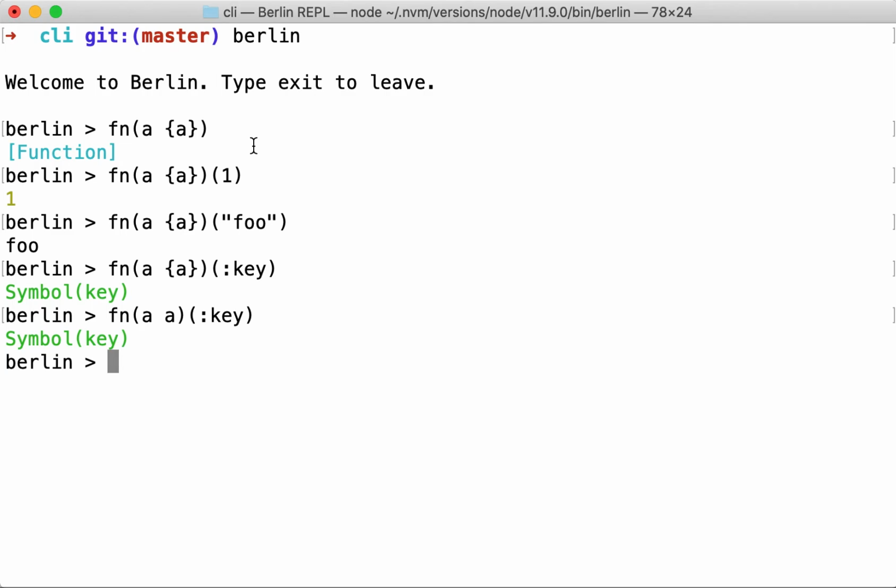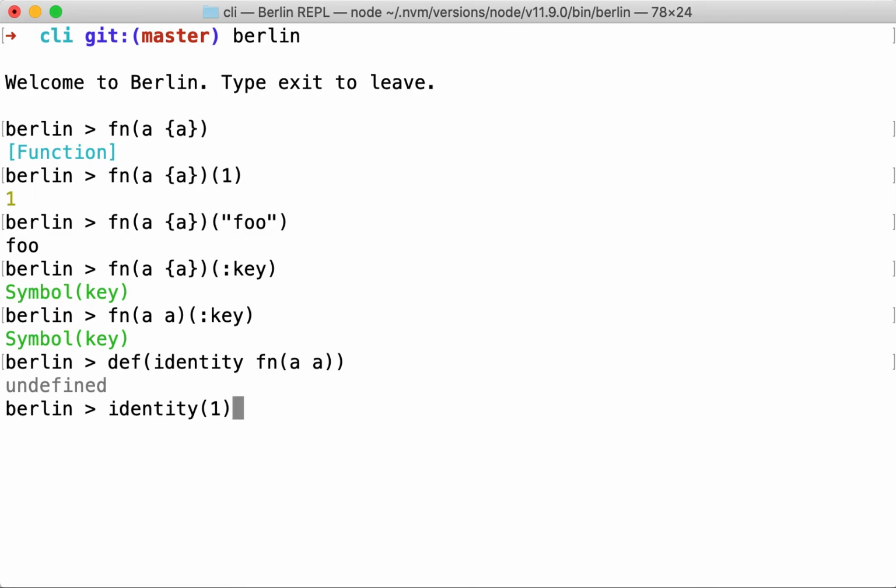So we can start to mix special forms. For example, we could say identity is a function that takes some parameter and then it returns it. And now we can invoke that function.